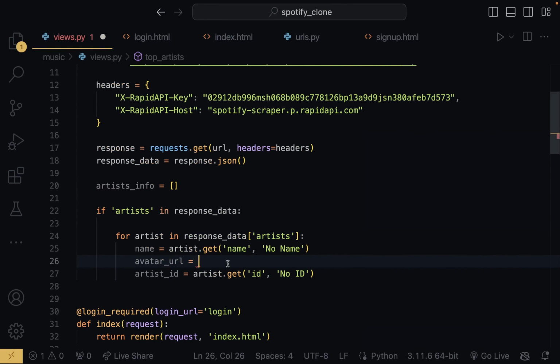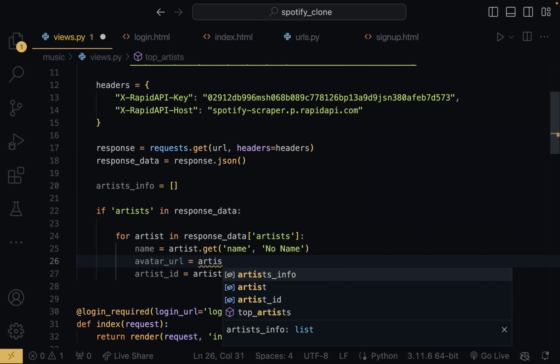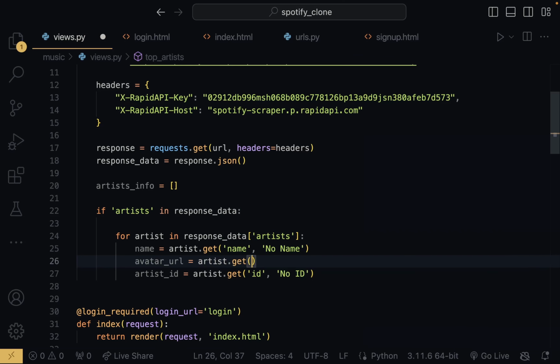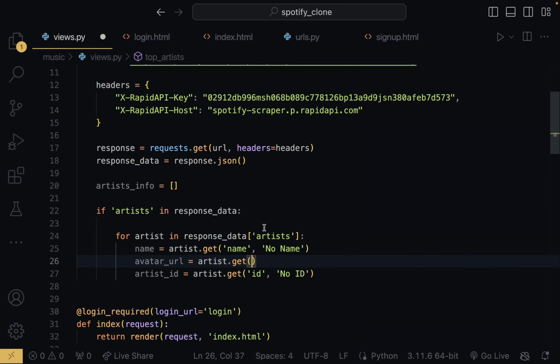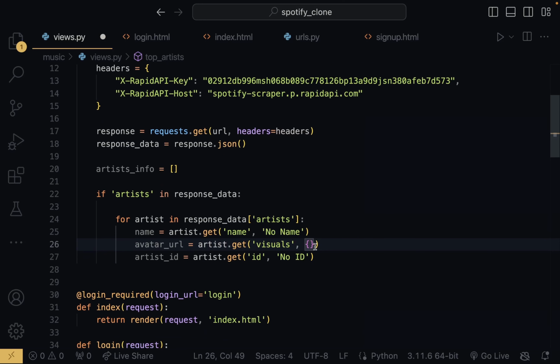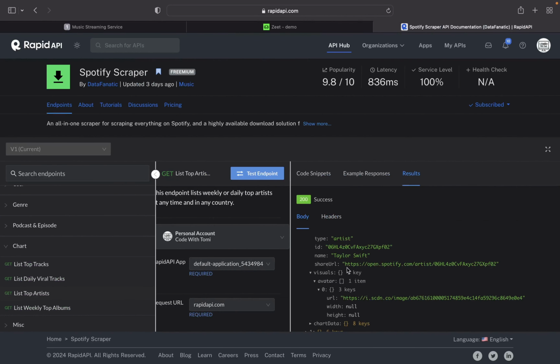So what I'm going to do now is to say artist dot get. What is the first thing? The first thing is visuals. We're going to say comma. Let's just leave this blank. So this blank just means if for some reason we don't have visuals in that particular element, it's just going to be a blank dictionary, because these visuals, as you can see, is a dictionary.